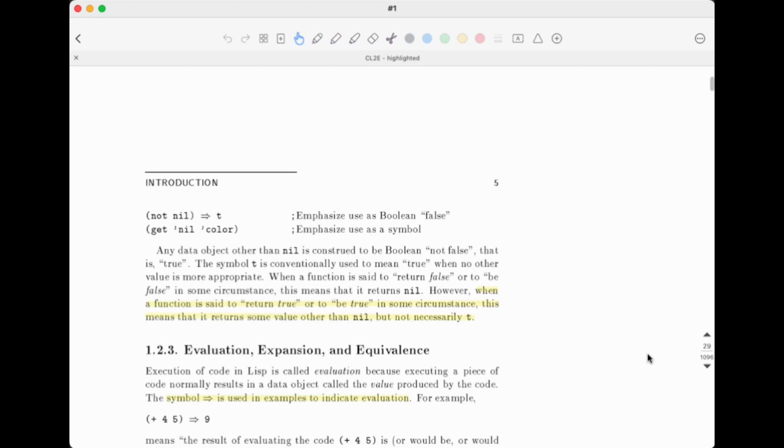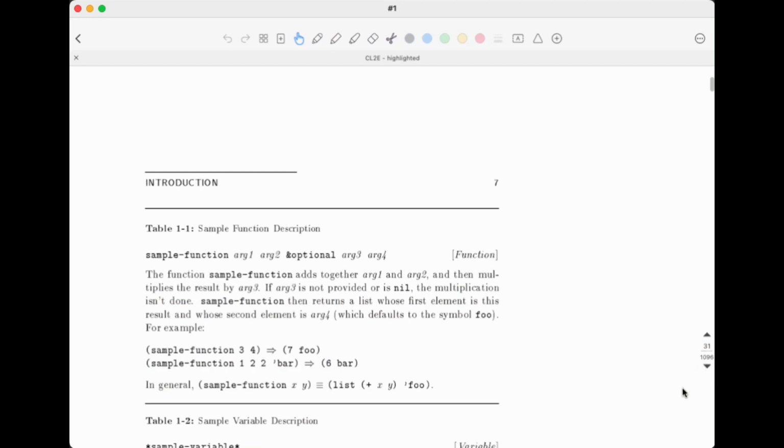When a function is said to return true or to be true in some circumstances, that means it returns some value other than nil, but not necessarily true. That means everything is true unless it's nil. Okay, evaluation. This symbol right here, this little arrow symbol, is used in examples basically to show that we're going to result in an evaluation. It happens to be used in this book and in many other books as well. So plus 4 5 evaluates to 9, right? That's the evaluation. And like I said, that's a very common thing in all kinds of different Lisp books.